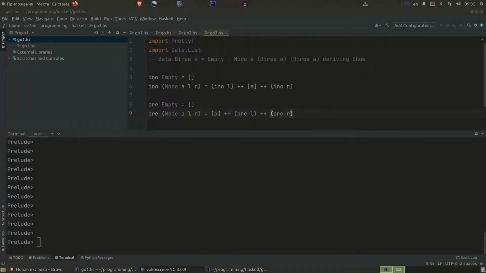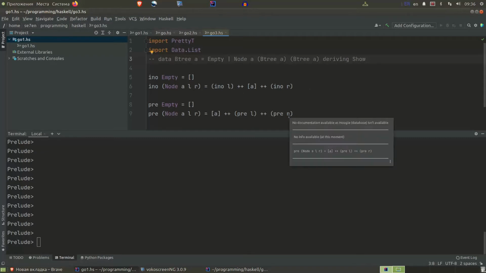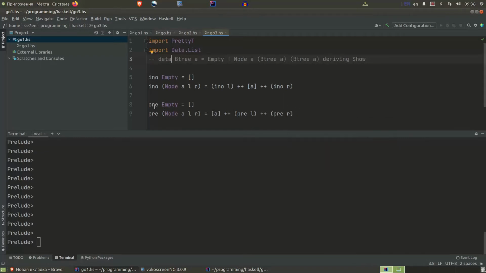How can we construct a binary tree from its preorder and inorder? We have this tree definition here. Actually, it's defined in this pretty tree module, which allows me to draw the trees in the console. And we have these two functions which build inorder and preorder for a tree. Okay, let's look at some trees.